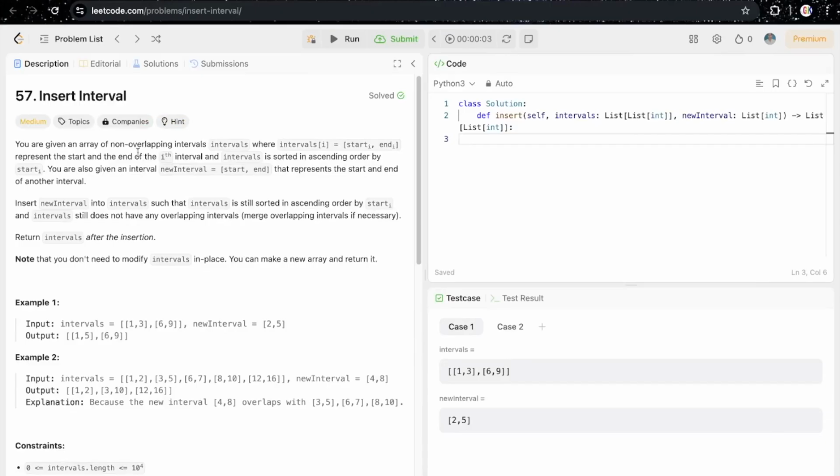Let's see this problem. Insert Interval. You are given an array of non-overlapping intervals where intervals[i] = [start_i, end_i] represent the start and end of the ith interval, and intervals is sorted in ascending order by start_i. Okay, intervals is already sorted in ascending order. You are also given an interval, newInterval = [start, end], that represents the start and end of another interval.